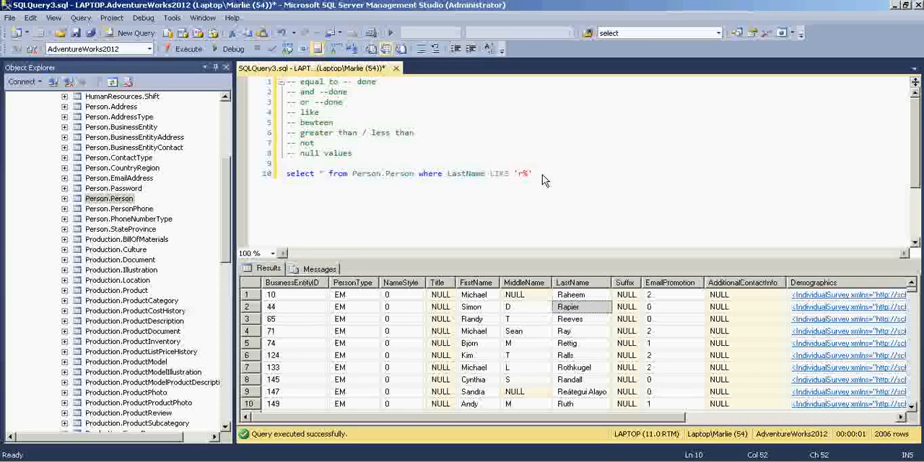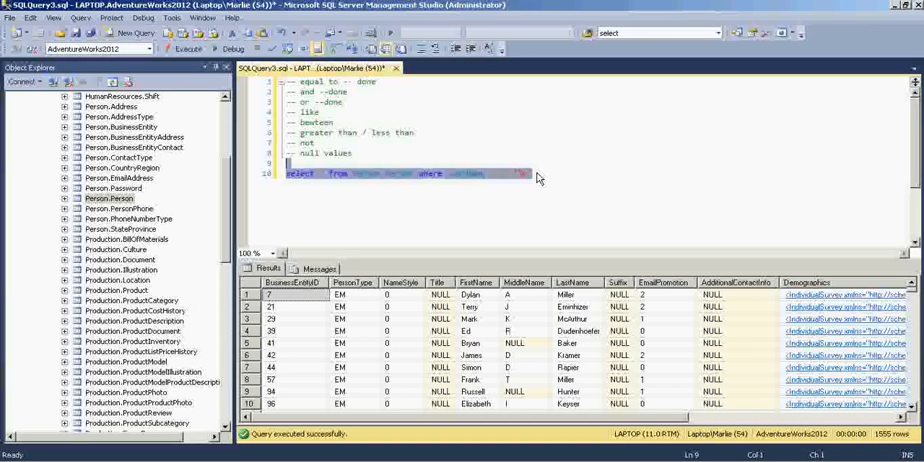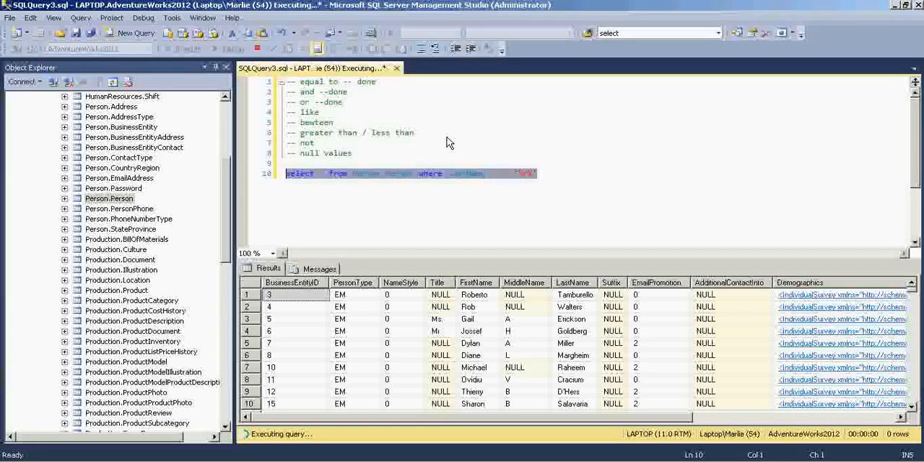We can also see where the last name ends in R, and all we would do is move the percent sign to the beginning rather than to the end. Okay, and now we see everyone whose last name ends with R. We can also say I want to see everyone whose last name has the letter R in it. What you would do is put a percent sign in the beginning, put R, and then put a percent sign at the end. You run this, and you'll see everyone whose last name has an R in it.